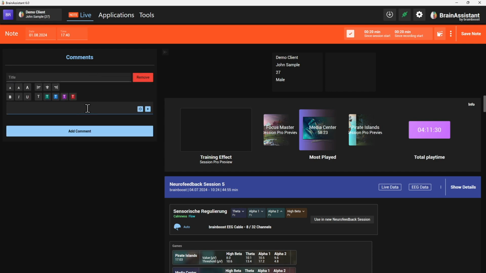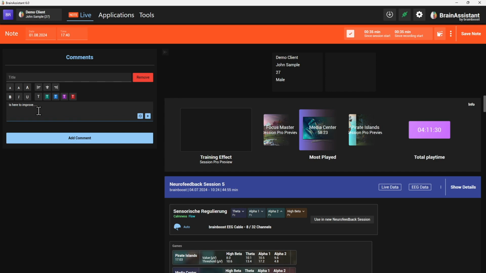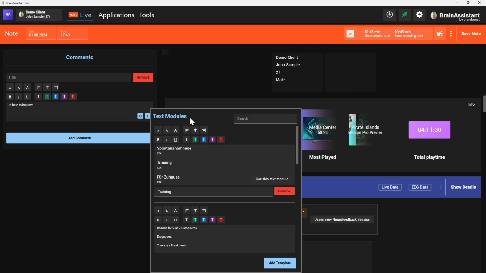This is something where you can freely type in. Of course you should write correctly, this is here to improve whatever. But now, usually you have the same pattern of what you ask. So here are two buttons, and please use this button here with the plus sign. And if you press that one, then you will see text modules.